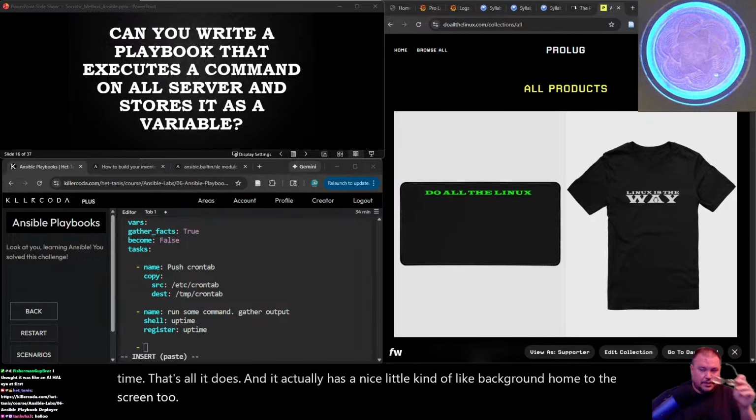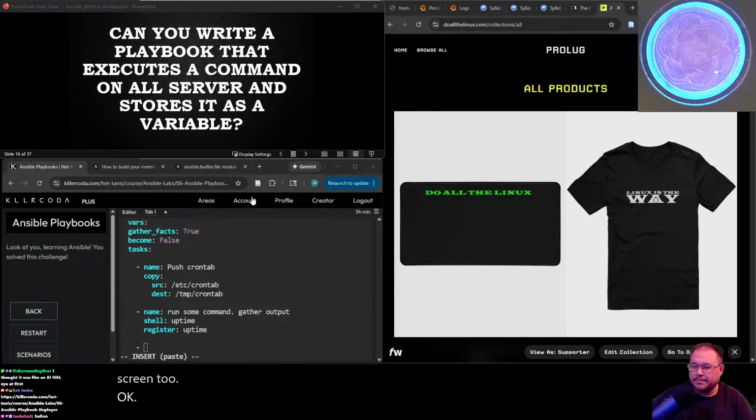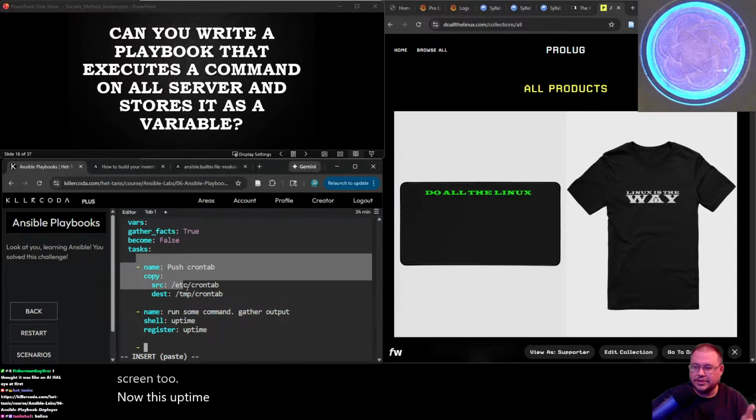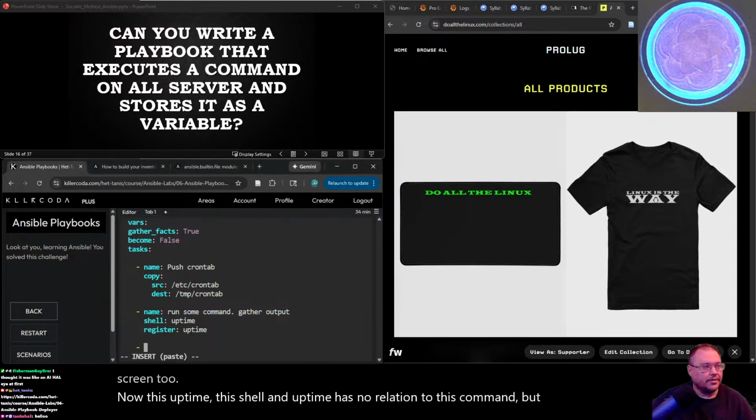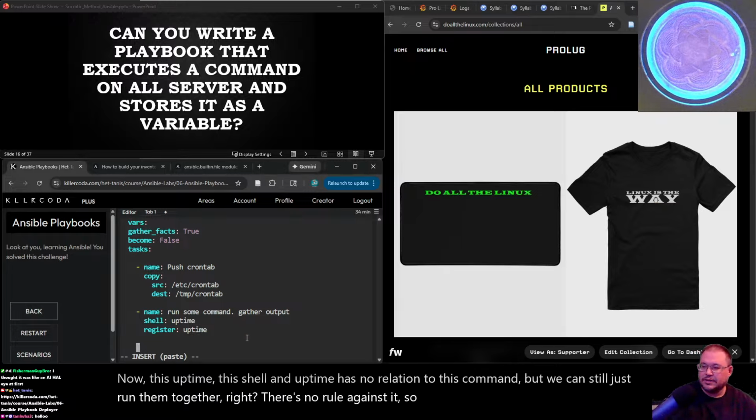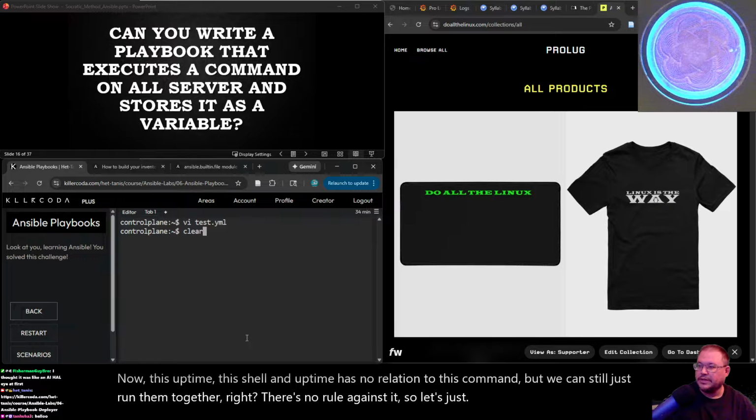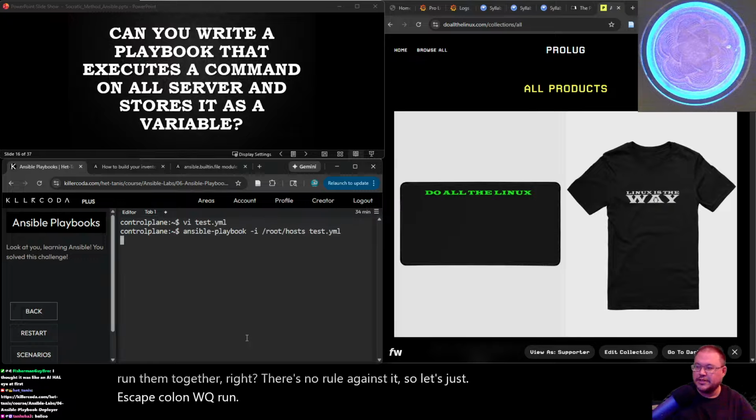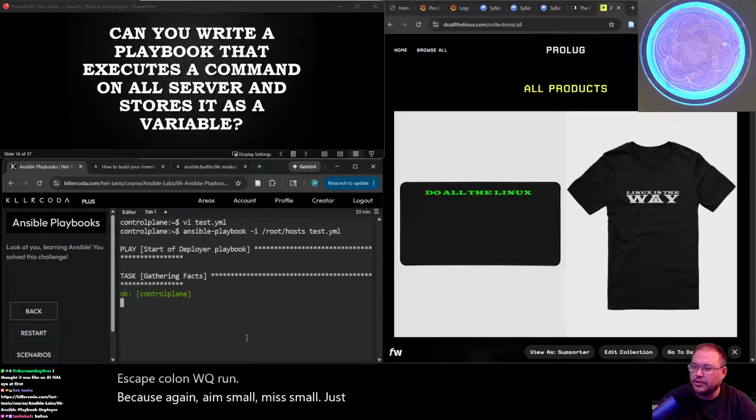Okay. Now this uptime, this shell and uptime has no relation to this command, but we can still just run them together, right? There's no rule against it. So let's just escape :wq, run. Because again, aim small, miss small. Just run it. See our system work.